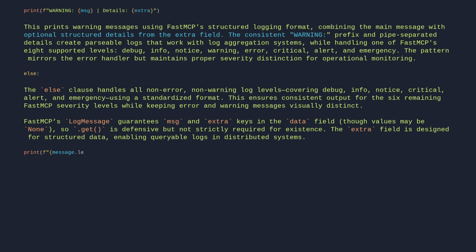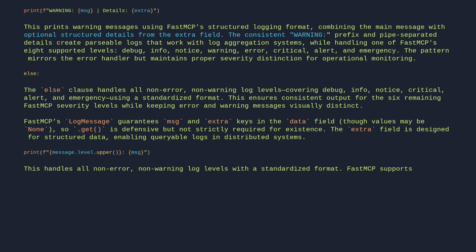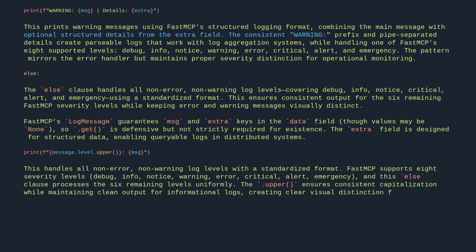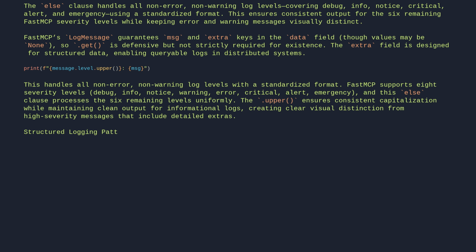print(f'{message.level.upper()}: {msg}'). This handles all non-error, non-warning log levels with a standardized format. FastMCP supports 8 severity levels: debug, info, notice, warning, error, critical, alert, emergency. And this else clause processes the 6 remaining levels uniformly. The upper ensures consistent capitalization while maintaining clean output for informational logs, creating clear visual distinction from high-severity messages that include detailed extras. Structured logging pattern.